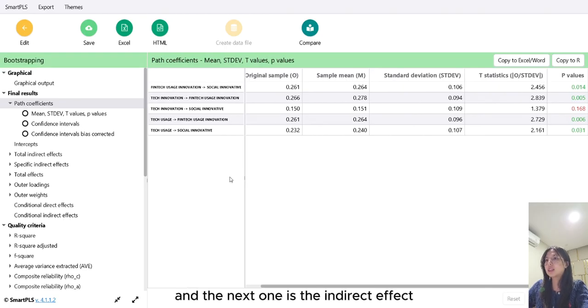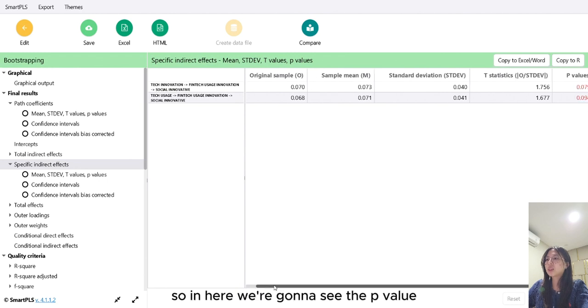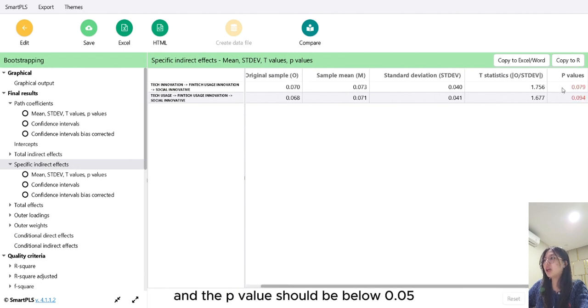And the next one is the indirect effect. Now we're gonna click the specific indirect effect to see the indirect effects of the model. So in here we're gonna see the p-value, and the p-value should be below 0.05, but both of them are not below 0.05, which indicates that there is no mediation effect in this path.